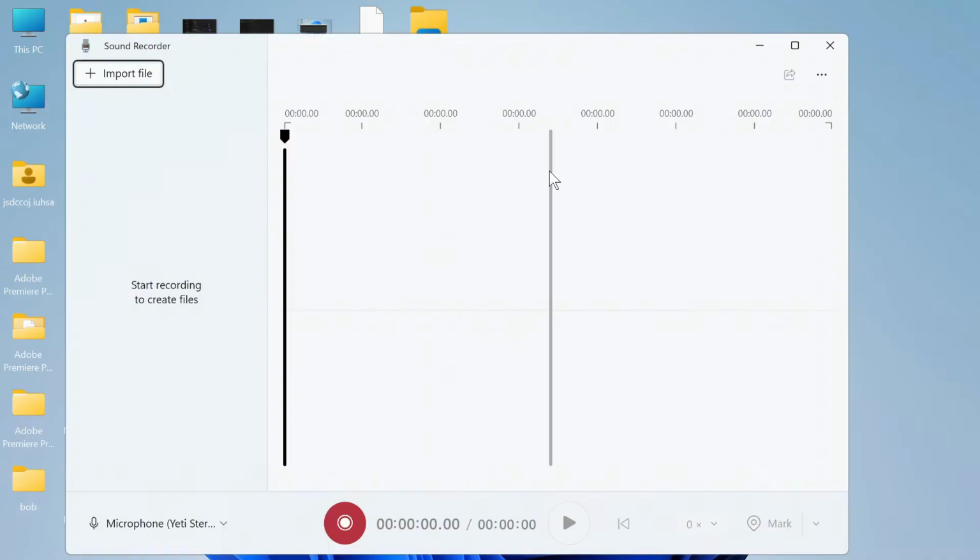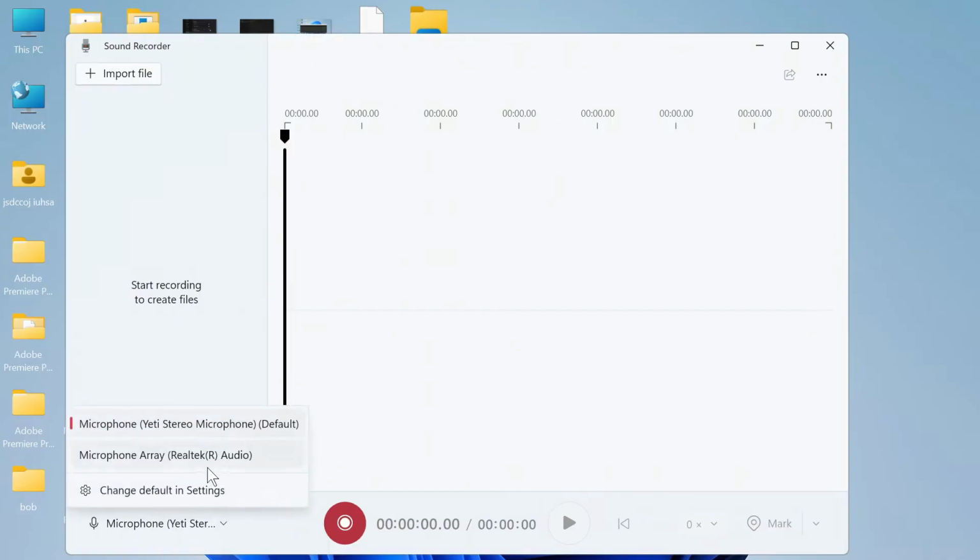Now, once you have this app open, we need to click on the drop down arrow in the bottom left hand side, and you need to go and select the microphone that you want to record your voice from. So if you have an external microphone, you can select it here, and if you're using your laptop microphone, you can also go and select that here.